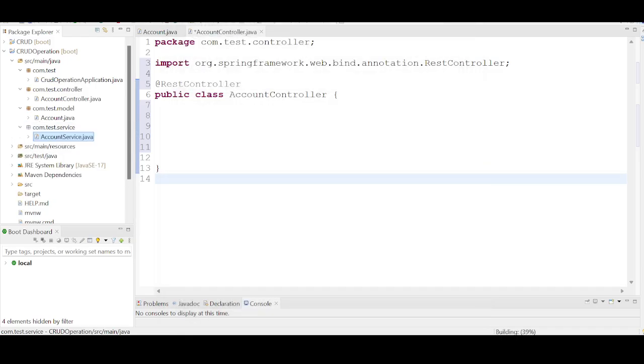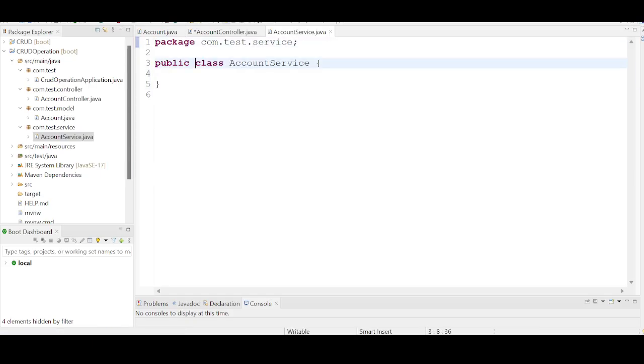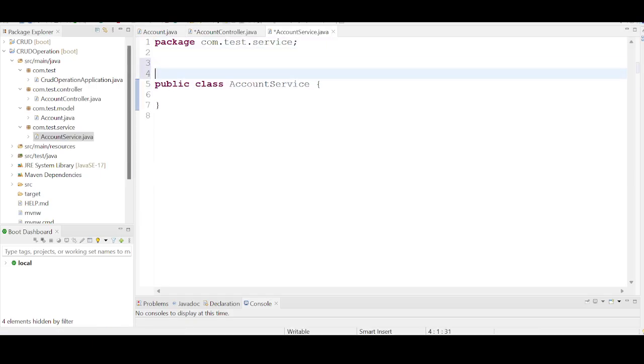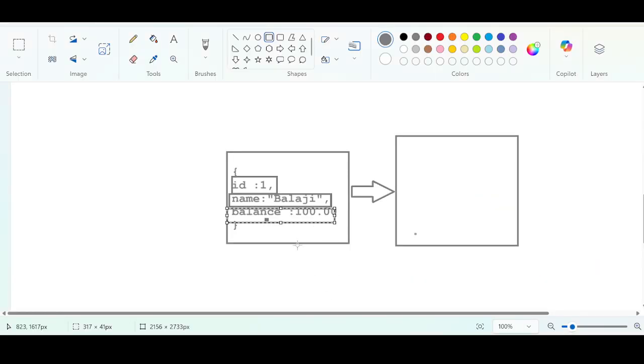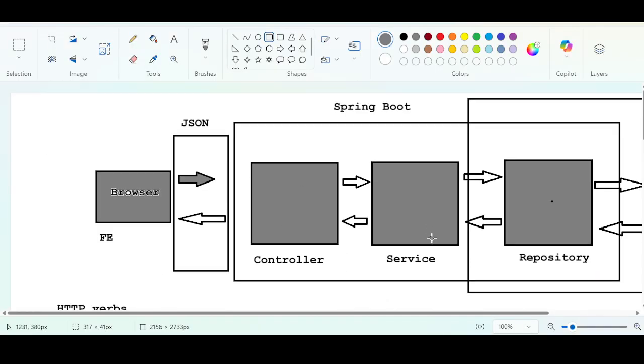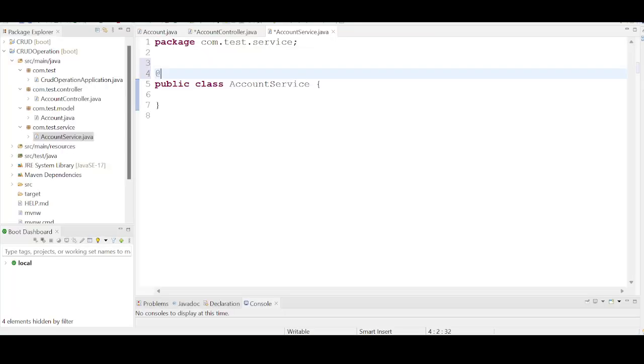Now focus here. We are just going to start with the service package. If you go by our diagram, you have controller and service. We are going to start developing from the service layer. First, we'll develop the service layer, then we will focus on the controller layer. First, we'll develop the business logic. After developing the business logic, we'll give the endpoints to the business logic so that our browser can communicate. So in the service layer, I am annotating with @Service.